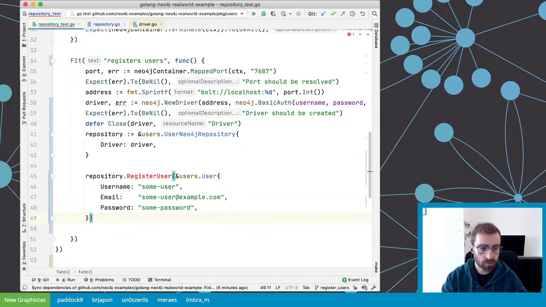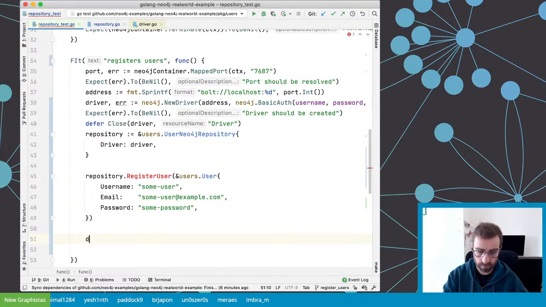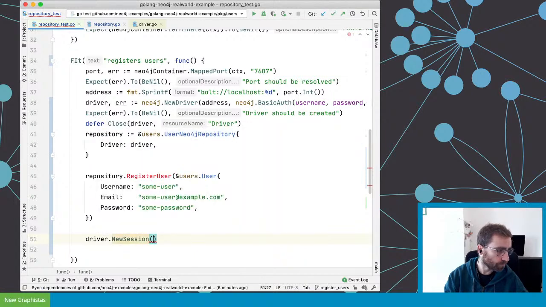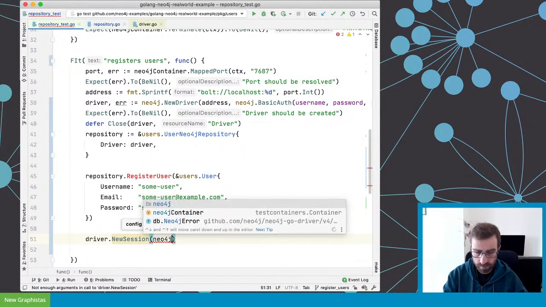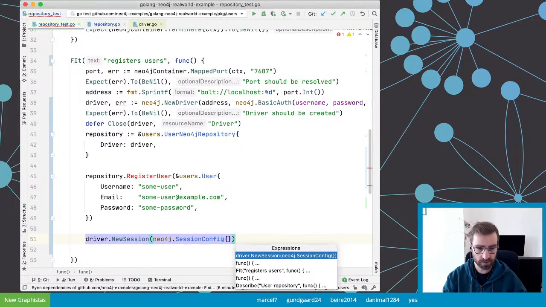And then what should happen afterwards is I can query against Neo4j. I'm going to be a bit imprecise at first, because I'm not exactly sure how the encrypted password is going to look. So I'm just going to make an imprecise query for now. So what do I want to do? I want to create a session with an empty session config for now. Okay. So that gives me a session or an error.